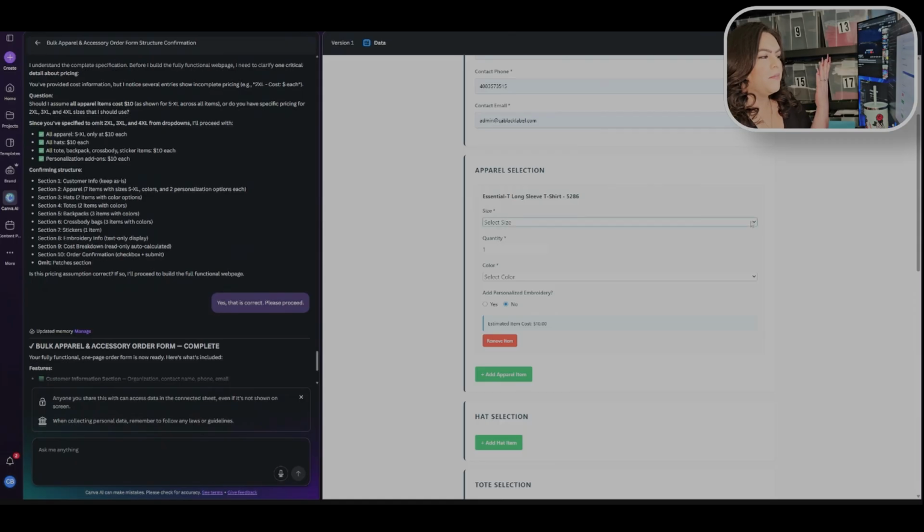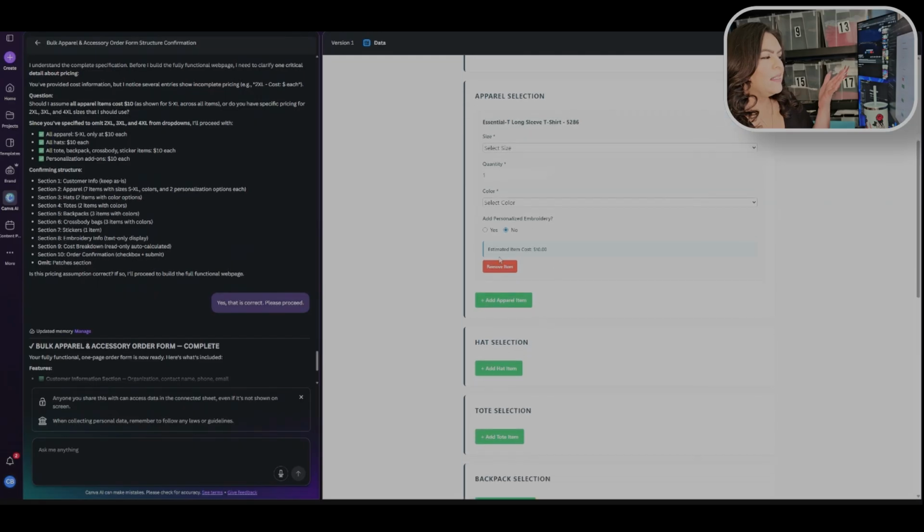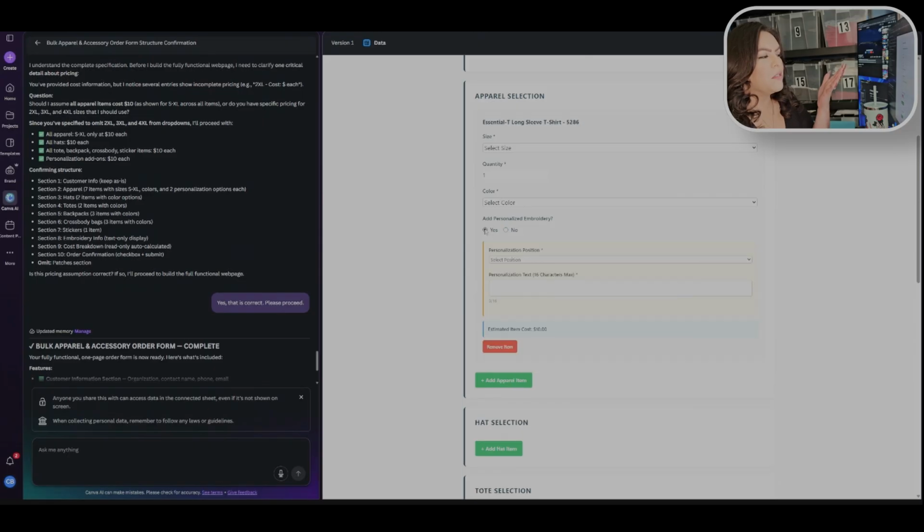But if you take a look, it will have the correct sizing, and then you can add however many quantities you want. You can add the colors, which is correct for what I asked it for that particular item. And then once you have done that, it says add personalization embroidery. You can choose yes or no. If you choose yes, then you can put where you want it, above or below. And then you can actually input the information of what you want on it. So that's nice that it does that. And even though there's an issue, I am going to show you. It says the estimated item cost is $10, and that's a read-only field, so that will not change.